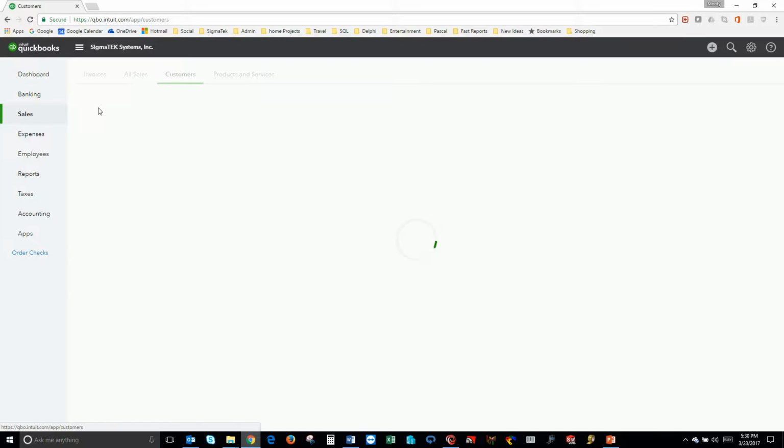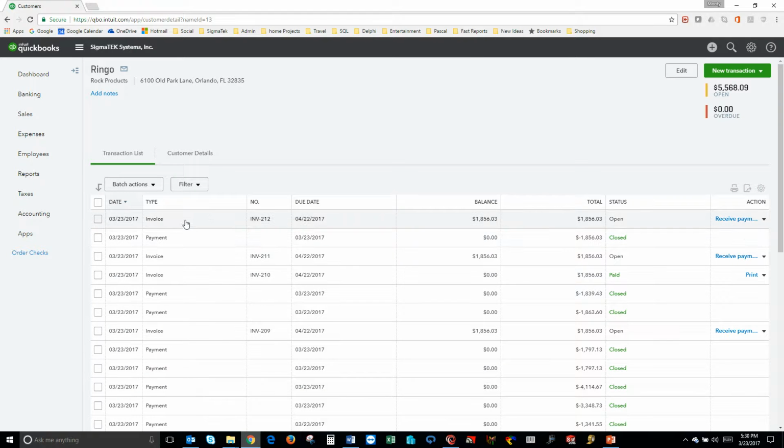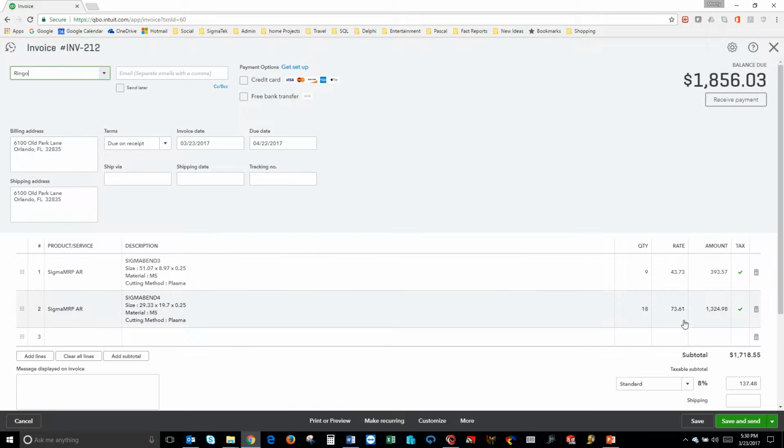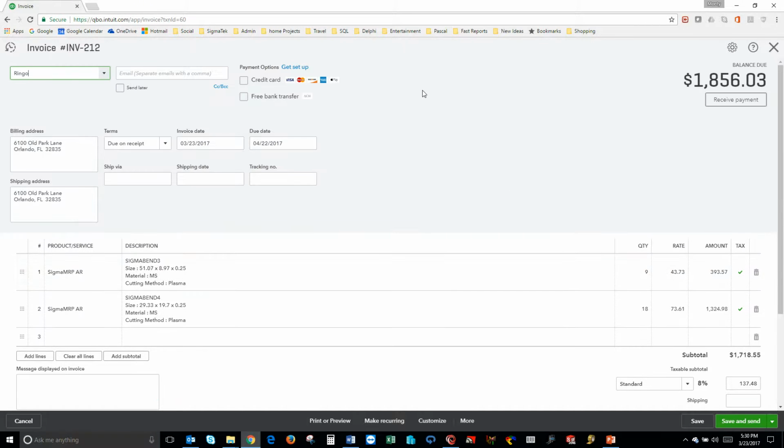Now we can go to QuickBooks and check on our invoice. So I'm going to jump in here, go find my customer Ringo, and this is on QuickBooks Online. Now I can see that I do in fact have a new invoice. And here's our subtotal of $1,718.55 and our total of $1,856.03. So now you can go ahead and send this invoice from QuickBooks also. You can also manage your payments with credit cards and bank transfers, depending on your account standing with QuickBooks.